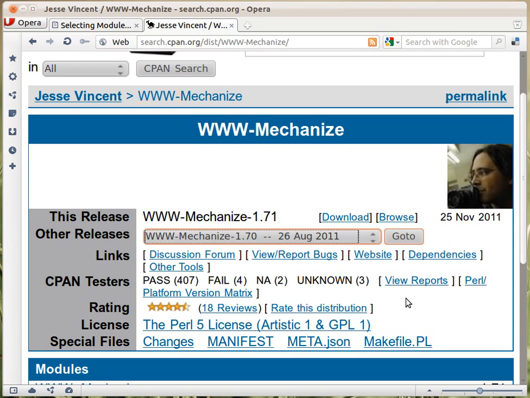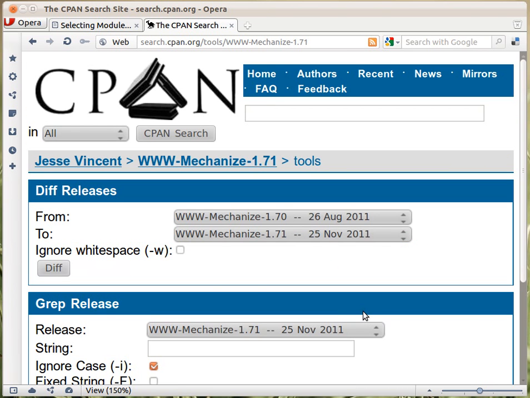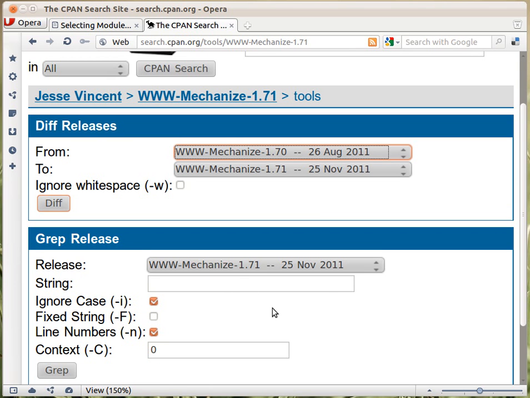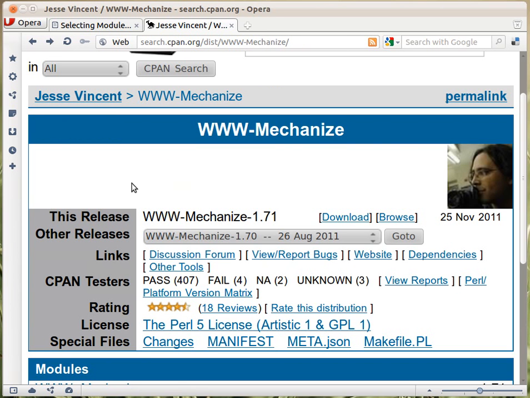If you're actually upgrading, there's another tool here, the other tools. There are actually two other tools here. One of them is the diff, which is very important when you're trying to upgrade a module. So on the website of Search CPAN you can diff between two versions and see what really changed. The other one is grep, so you can grep the module itself, all the source code of the specific version of the module, and it will show you the content if you're looking for something.